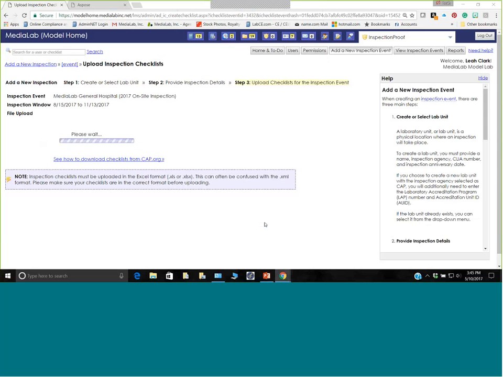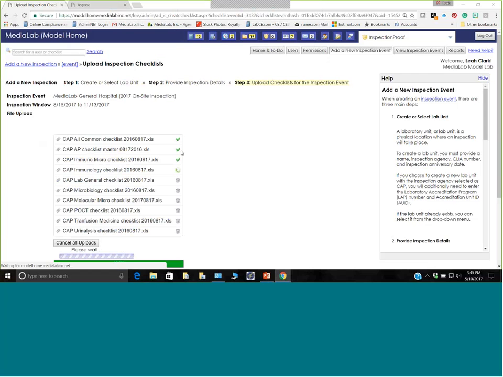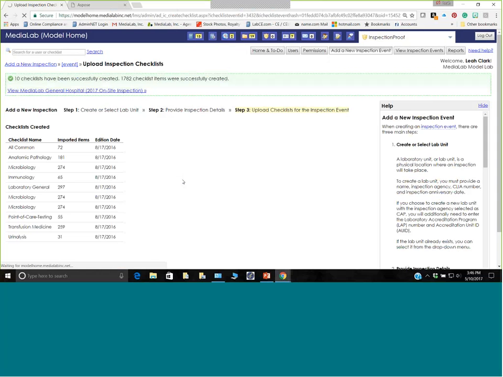Okay, I'm going to click open. And now InspectionProof is going to go through each of those checklists and make nice little pages for each one of my checklist items for me to work on. And you can see that was really fast. So in just a few seconds, I have 1,782 checklist items successfully created. So now I'm ready to go.